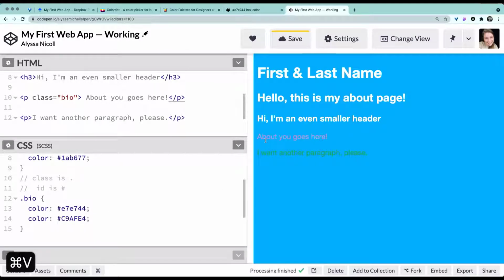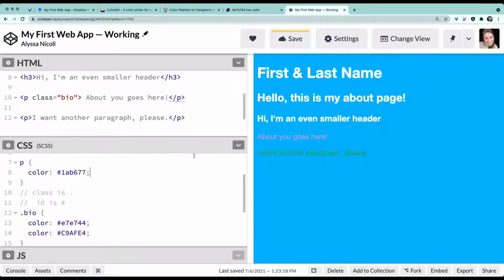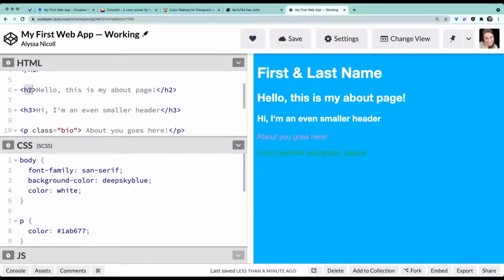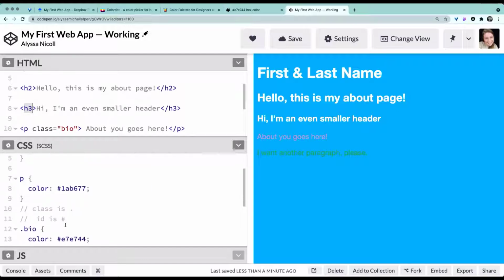And you'll see that your bio turns to that lavender color. Keep in mind that obviously lavender on blue is not a great contrast, so it's difficult to read. So definitely I would suggest picking your background color for your body first, and then styling your paragraphs or your H2s, your H3s, all of those things, styling their colors separately and making sure that they're visible.